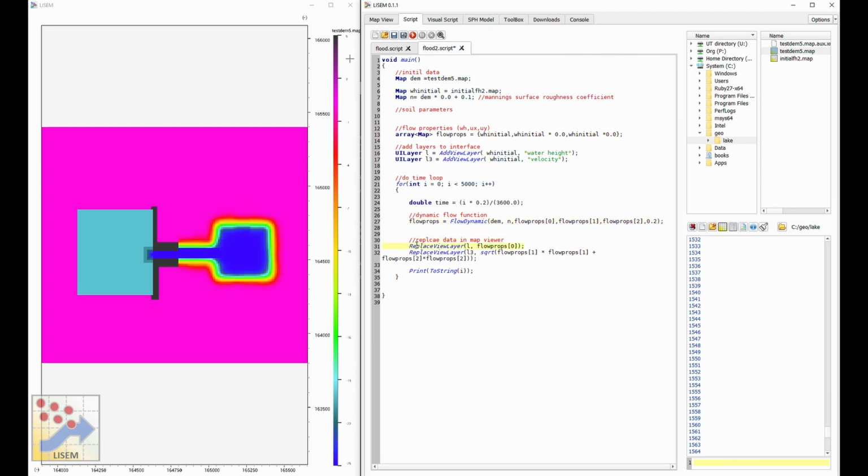Finally, with the new flow properties, we replace the data in the map viewer. The first variable, L, is a UI layer, and it contains the water height, so we put the first flow property in there. The second one contains the velocity. We work with the x and y velocity as independent components, but we can get the total magnitude of the velocity using Pythagoras' theorem: the square root of the x component squared plus the y component squared. In the final line, we print the time step that we have just finished, just as information that the model is running.